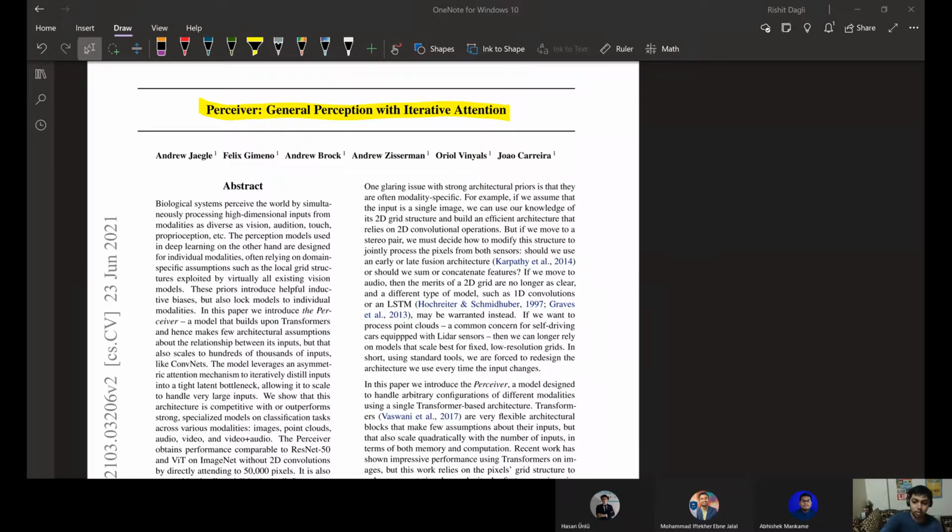So the first thing, as I say, is we'll read out the title: Perceiver, General Perception with Iterative Attention. Just like all paper titles, this does not give away much. Let's see. The first thing this shows me is how the name Perceiver came about. It says biological systems perceive the world by simultaneously processing high dimensional inputs from modalities as diverse as vision, audio, touch, proprioception. Okay, cool.